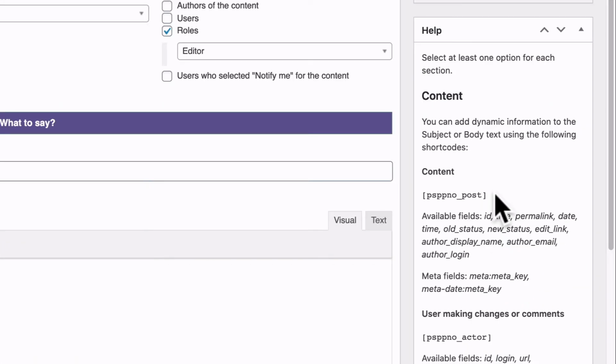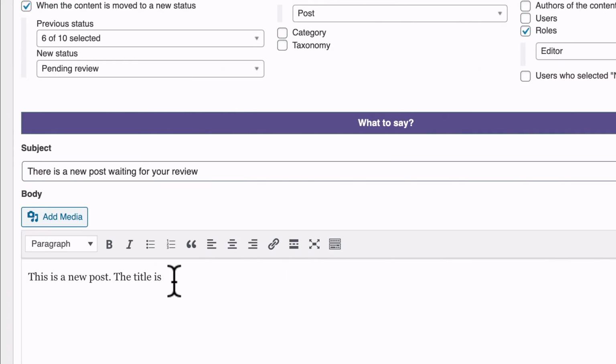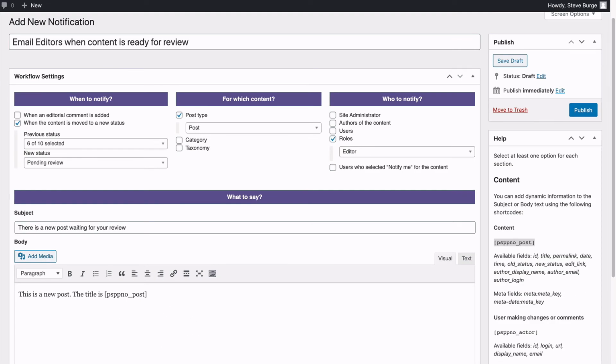Over here on the right side, you can see short codes that can be added to your content to put this key information into your notifications. The main one you may want to use is this little short code at the top. This is going to contain the title of your post. And if you want to modify this to add the author or to add the old status or the new status or any of this extra information here, this is what you do.